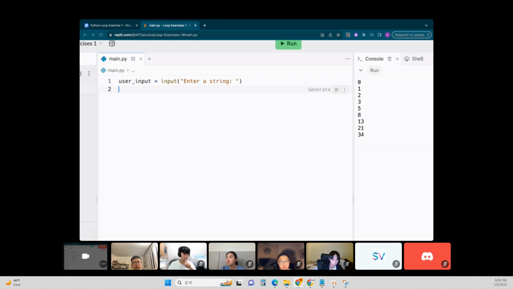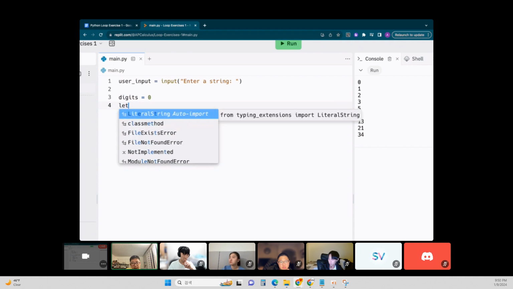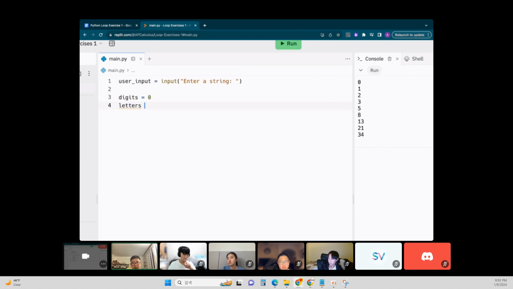Afterwards, we're going to have two counters. We're going to have a counter for digits to count the number of digits in our string, and then we're going to need letters to count the number of letters in our string. So now we're going to iterate through the string, and check if it's a number or a letter, and then we're going to print them out later.